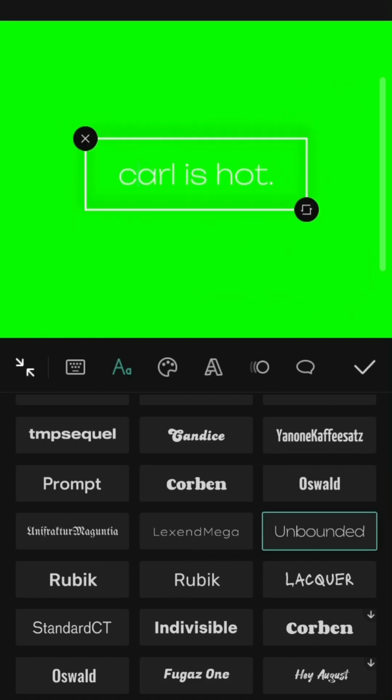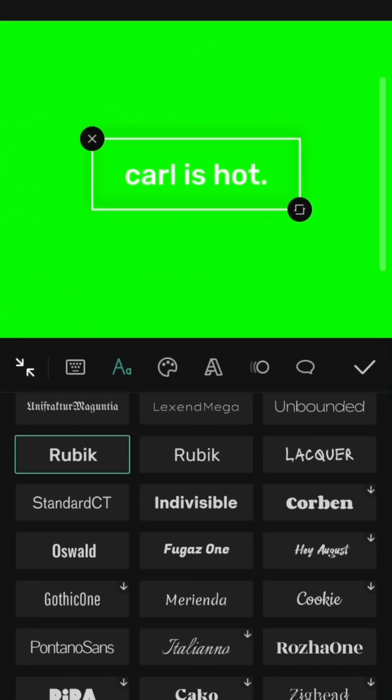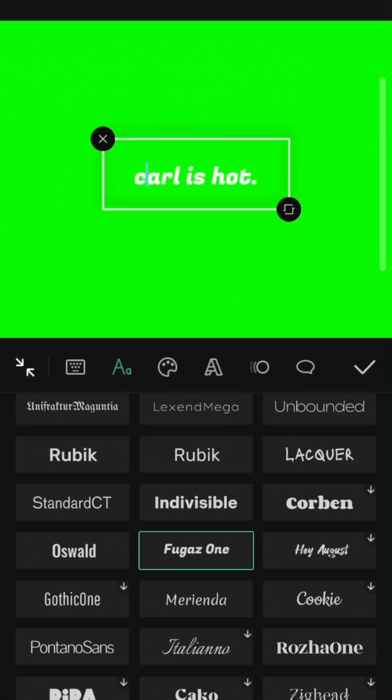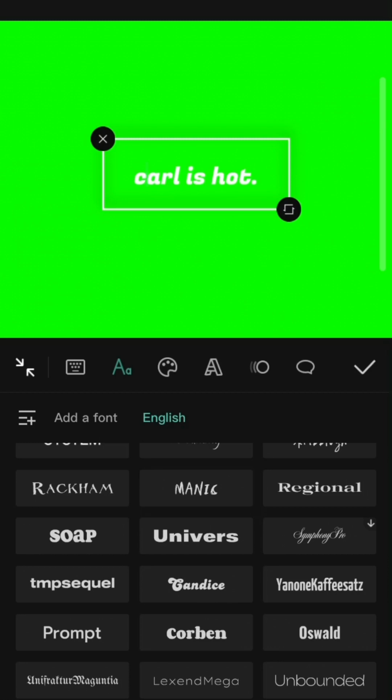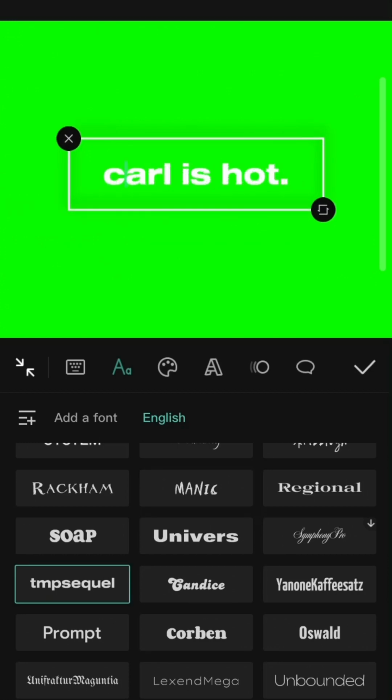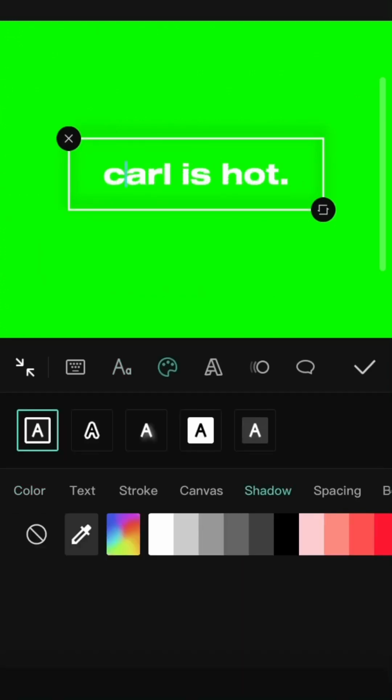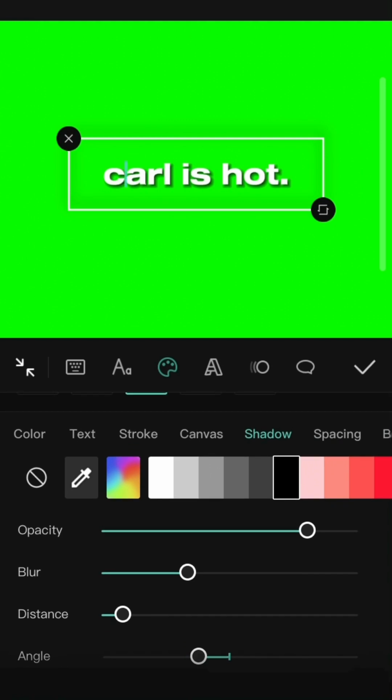Do not use that one or any of the thin ones. Those two probably work. Not that one. And just things like that. Certain ones do not work and they get a weird shadow effect and it just doesn't look good. Now you add your shadow, make the opacity to 100. Blur depends on your preference, whatever you want to make for your text.